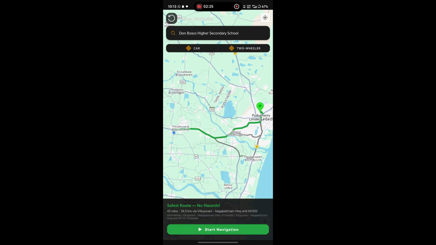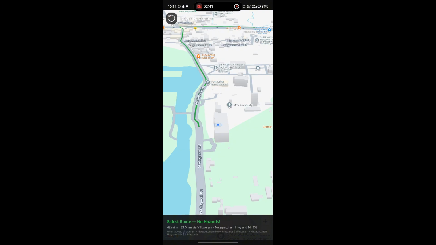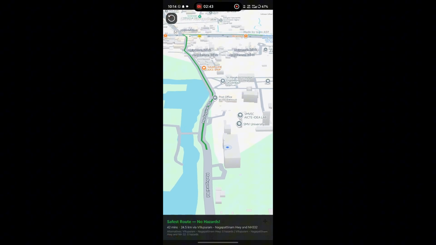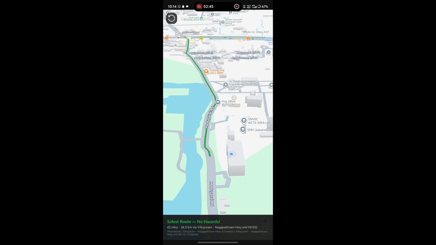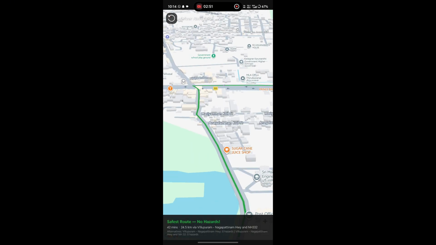And since we don't have many reports right now, since it's just a prototype, this is the generic safest route. Now when I click start navigation, as you can see, it's just like Google Maps, but we still have to develop a small navigation pavement along with this.